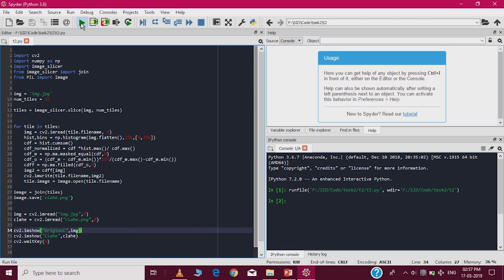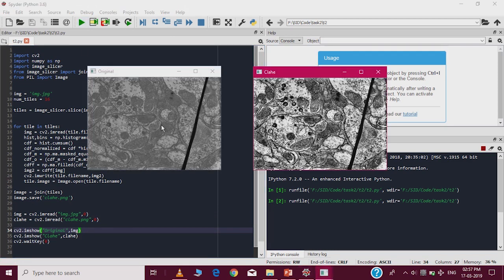Now we will run the code. So the image on the left is the input and the one on the right side is the output.